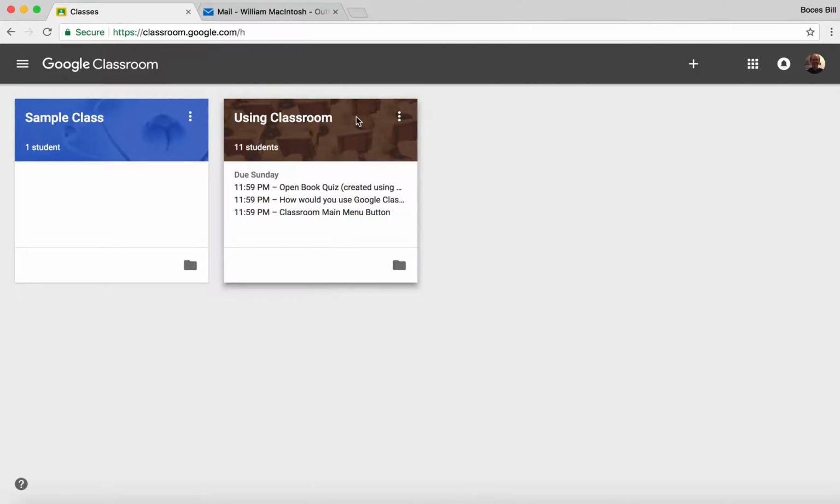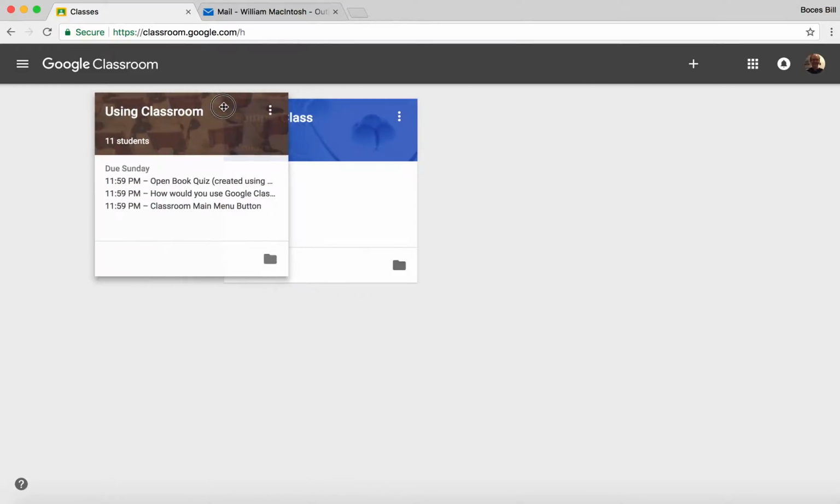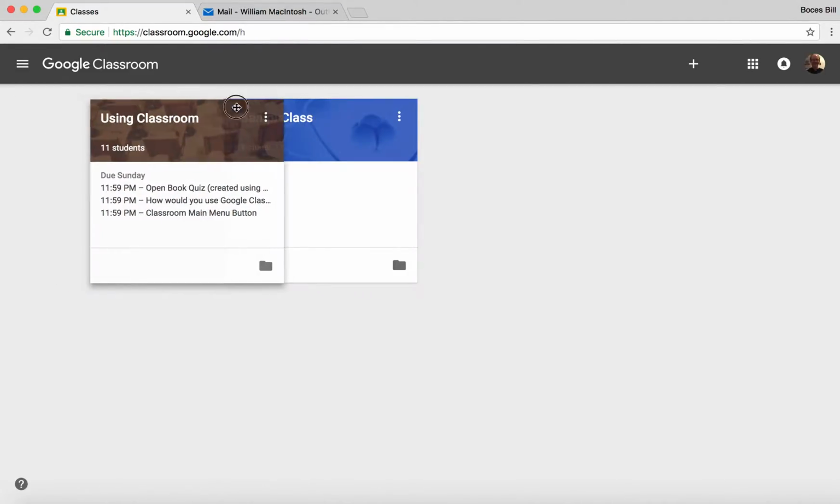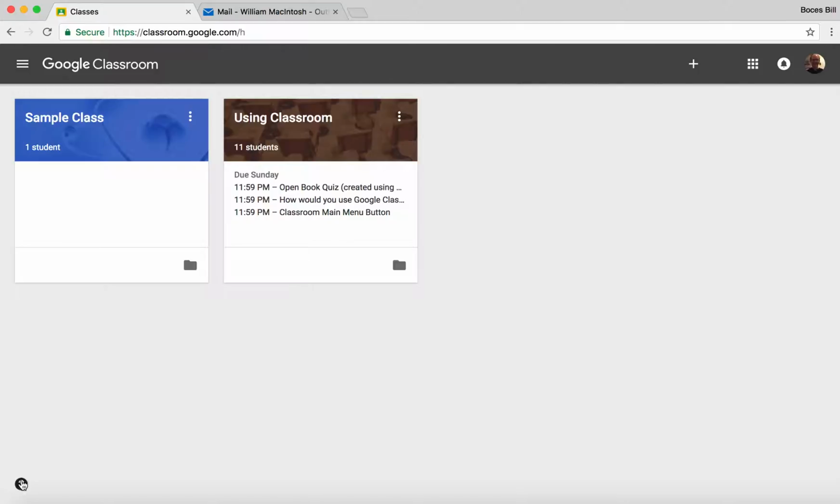I can rearrange them just by clicking and dragging to reorder them into any order that I'd like. I can also get some help. If I click on this question mark, I see What's new, Feedback, Ask a question, and Get help, which will be a lot of Google documentation on how to do certain things.